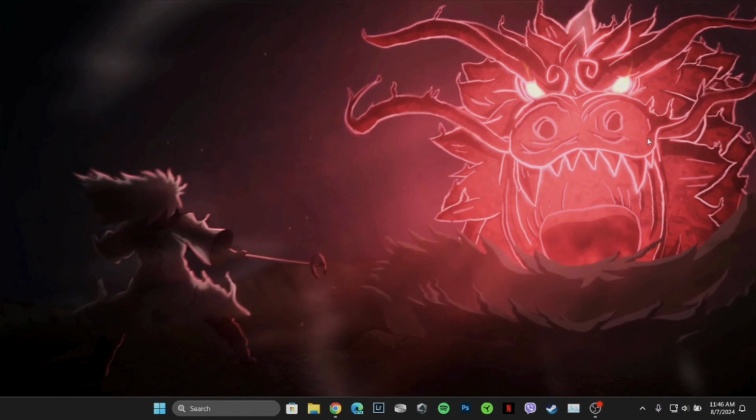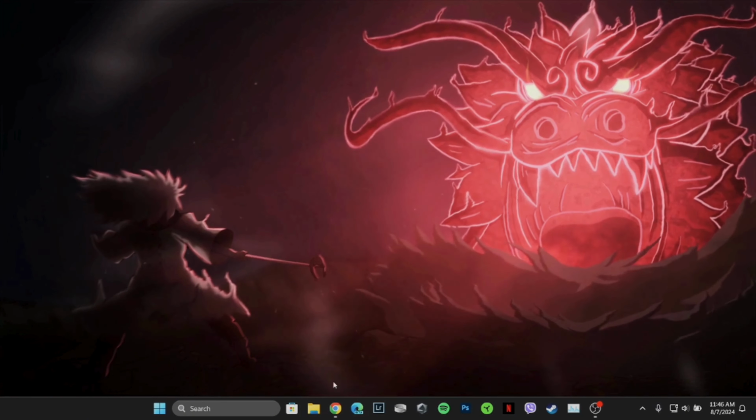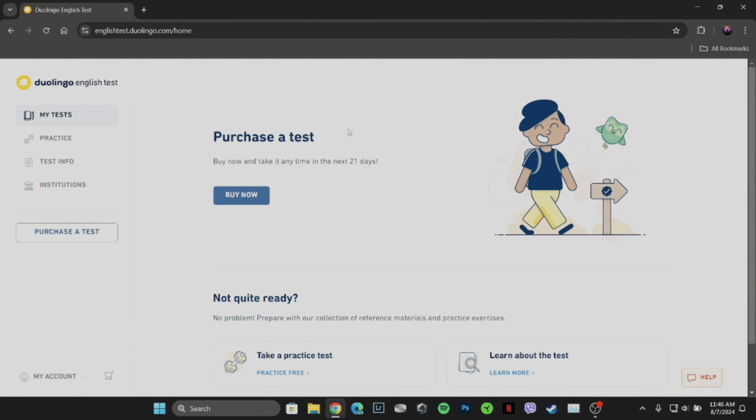First things first, head over to any web browser. Let me move into Google Chrome. Once you're in here, in the search bar, you have to search for Duolingo login, and then move into the very first site. It will land you on this official page of Duolingo.